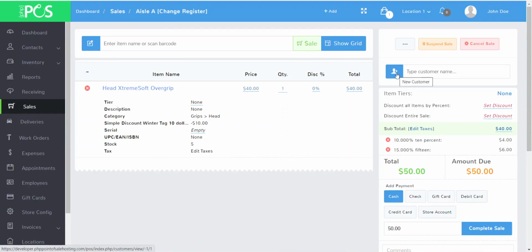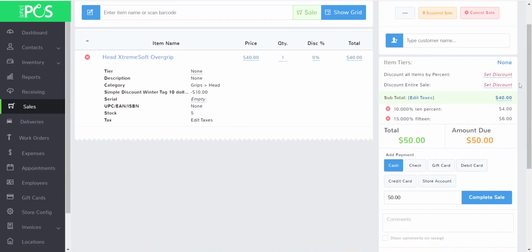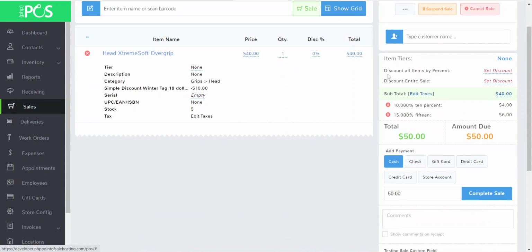After items and customers, the next step is to check the pricing on all of your items. You can adjust the item tier, the amount of discount on all items by percentage, and the discount for the entire sale by clicking these fields on the right.